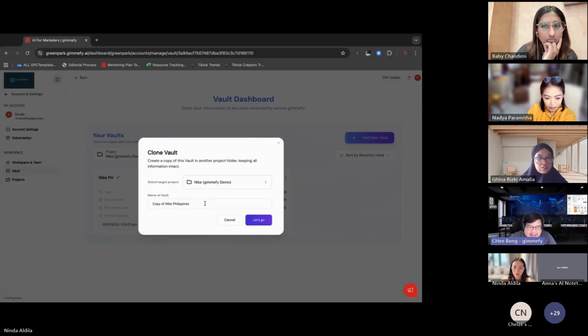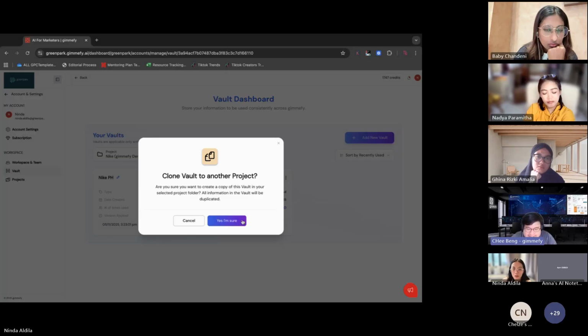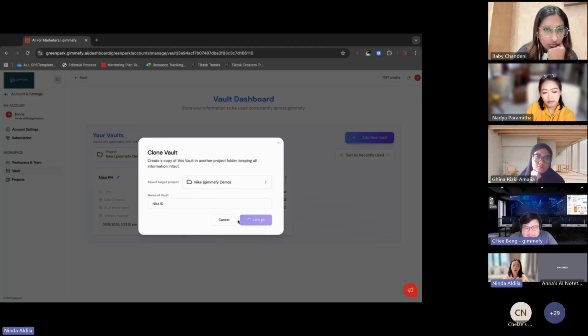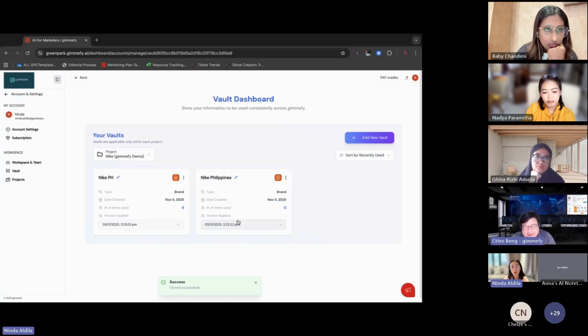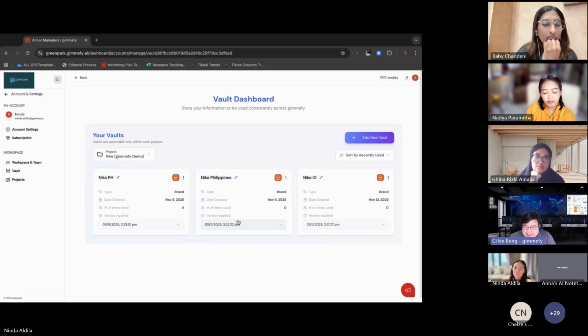Right, that's fine. And I'll just change that to Indonesia. Okay, just save that. Now this will make a copy of this. It won't change automatically, but I'll show you. In a second, now that it's created, click on the three dots on the Nike Indonesia option, and then click Edit Vault.